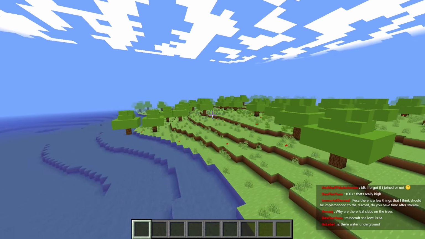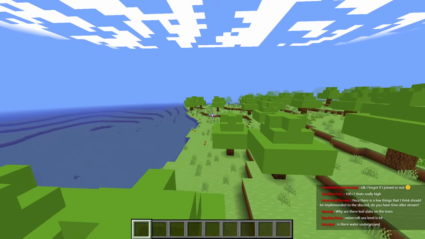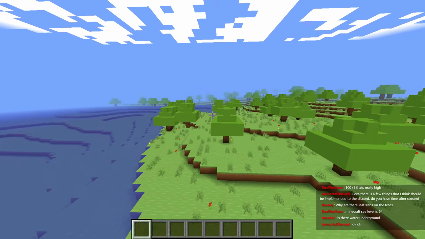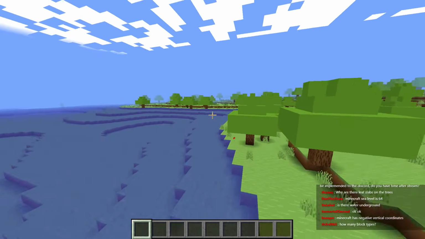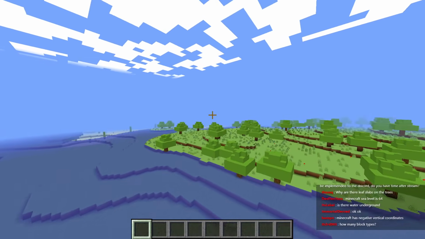What do you mean? Minecraft sea level is 64. Oh. Is there water under... No water underground. Minecraft has negative vertical coordinates.